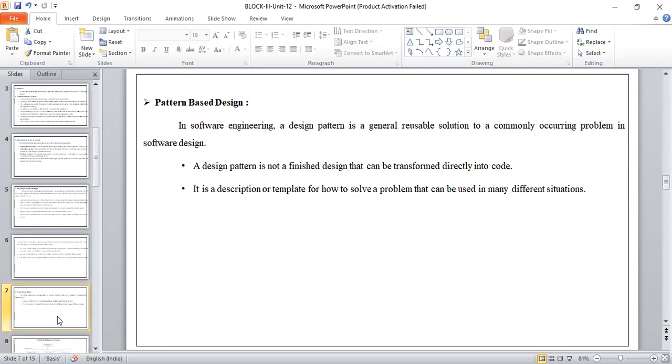Pattern-based design. In software engineering, a design pattern is a general reusable solution to a commonly occurring problem in software design. Therefore, the design pattern can be reused for many problems in software design. But the design pattern is not a finished design that can be transformed directly into code. Only a finished design can be directly transformed into code. Therefore, it is not a finished design.